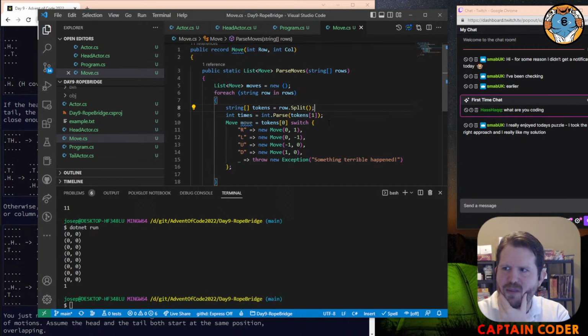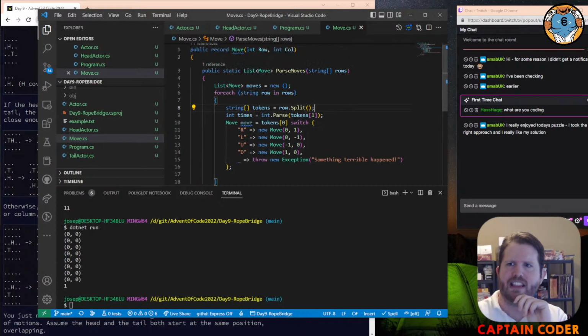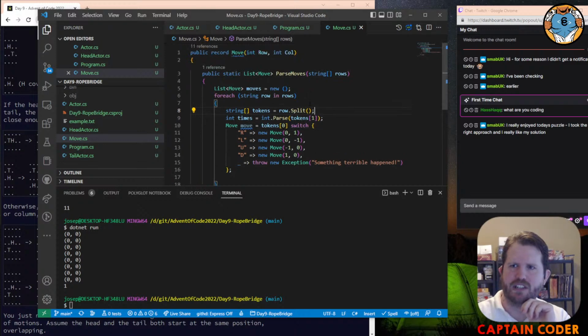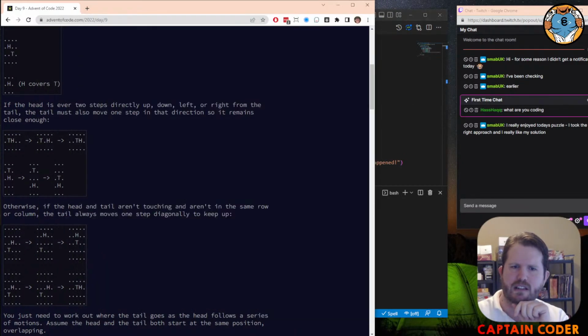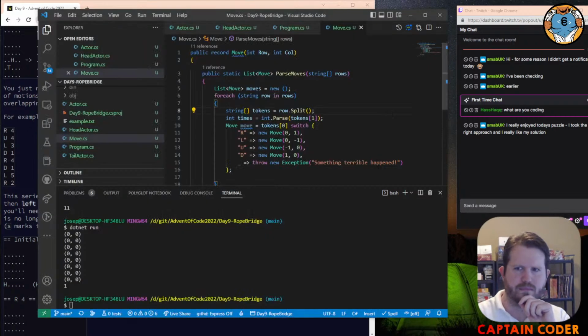I have a little bug here where something's going on with my move. I think it's because I was parsing in big chunks. I'm gonna have my moves be individuals here. So right now I'm parsing in, our puzzle would get input that looks like this. It tells us how our head's gonna move. Right, left, up, down. Okay.